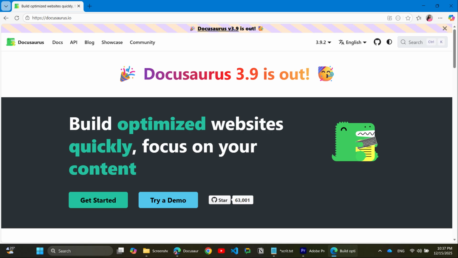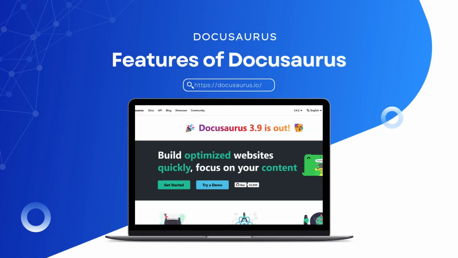Docusaurus is an open source framework created by Meta which helps you build fast, clean, professional documentation websites without any complex setup. If you have seen documentation sites like React Native, Jest, Babel, or Prettier, many of them use Docusaurus. Let's look at the features of Docusaurus.